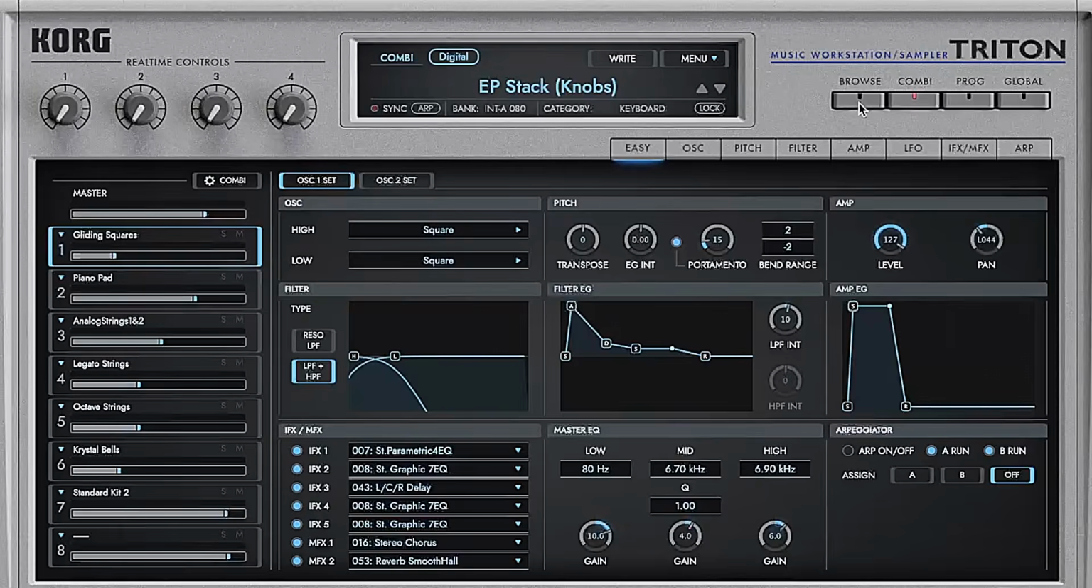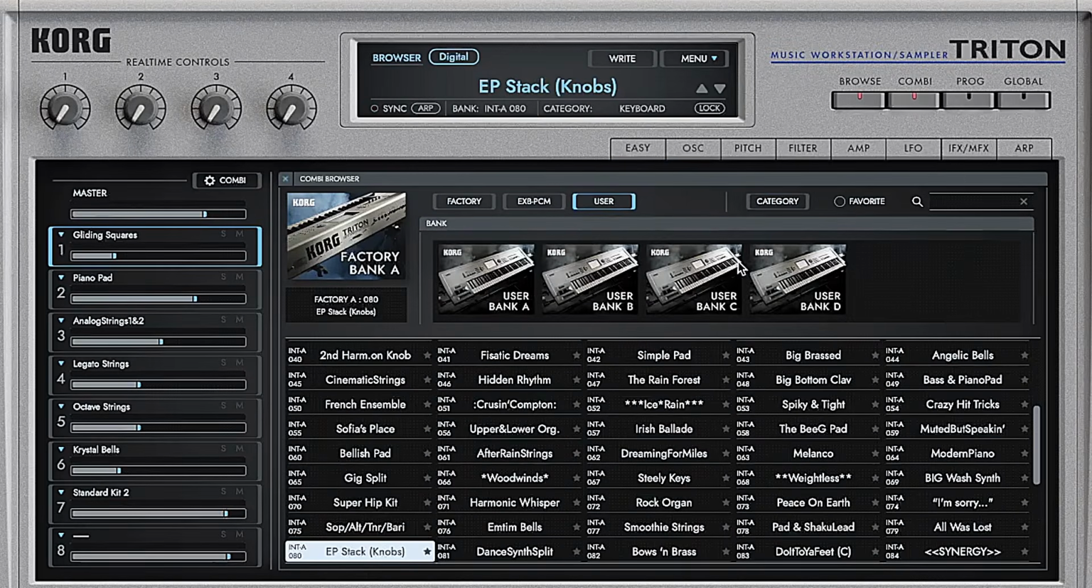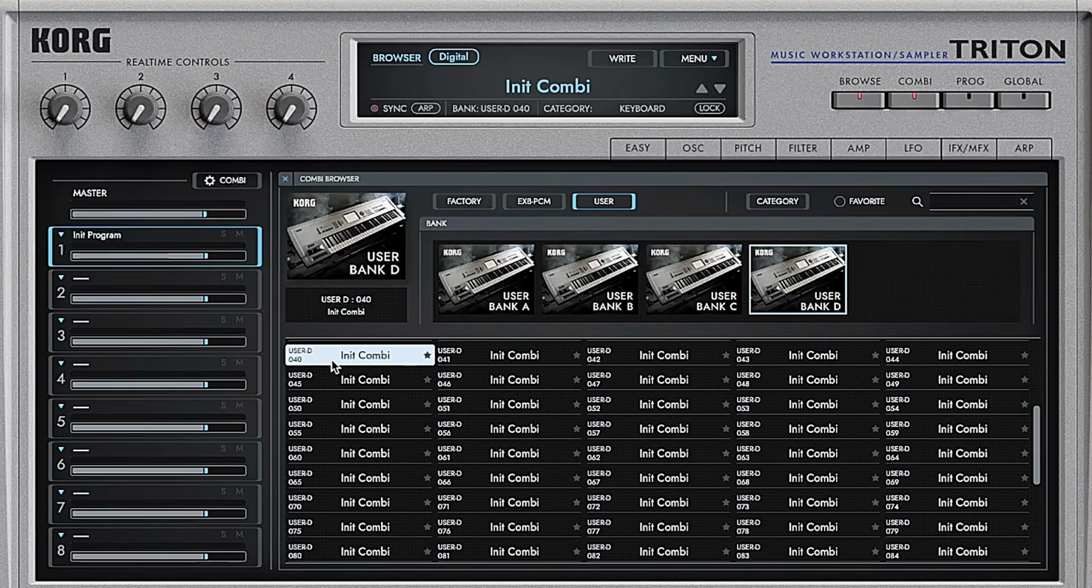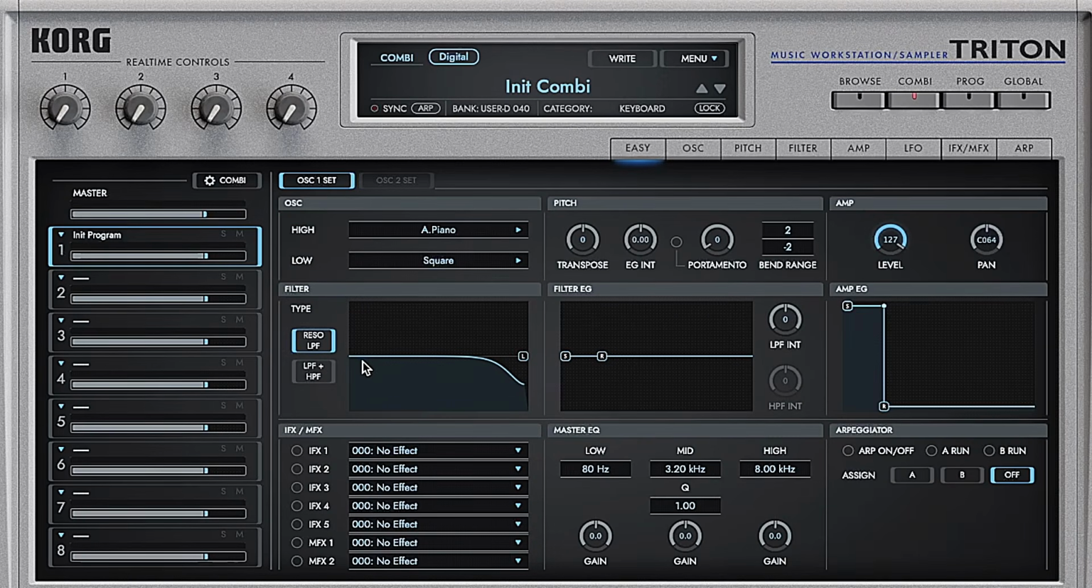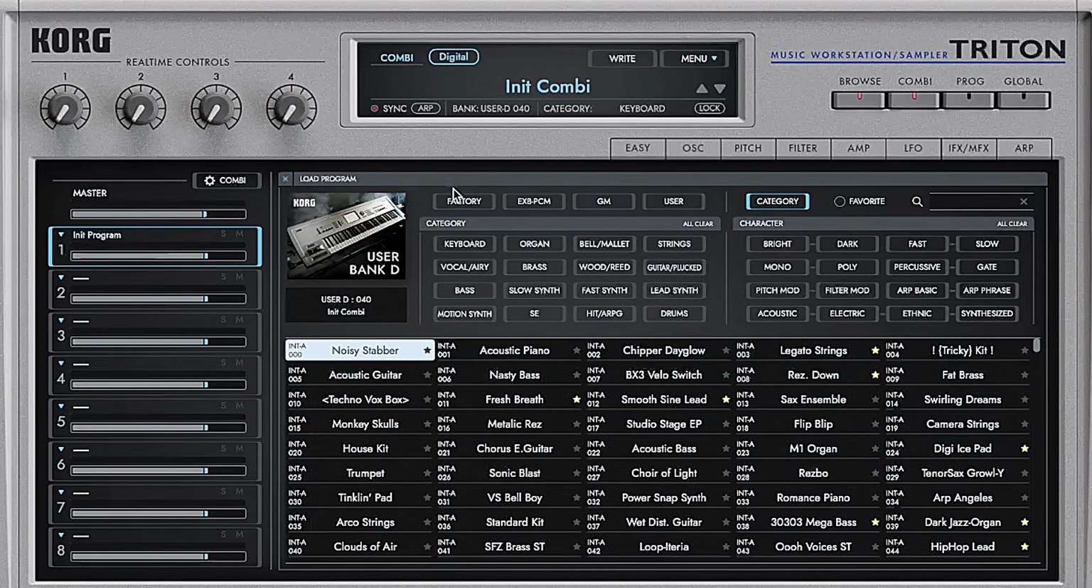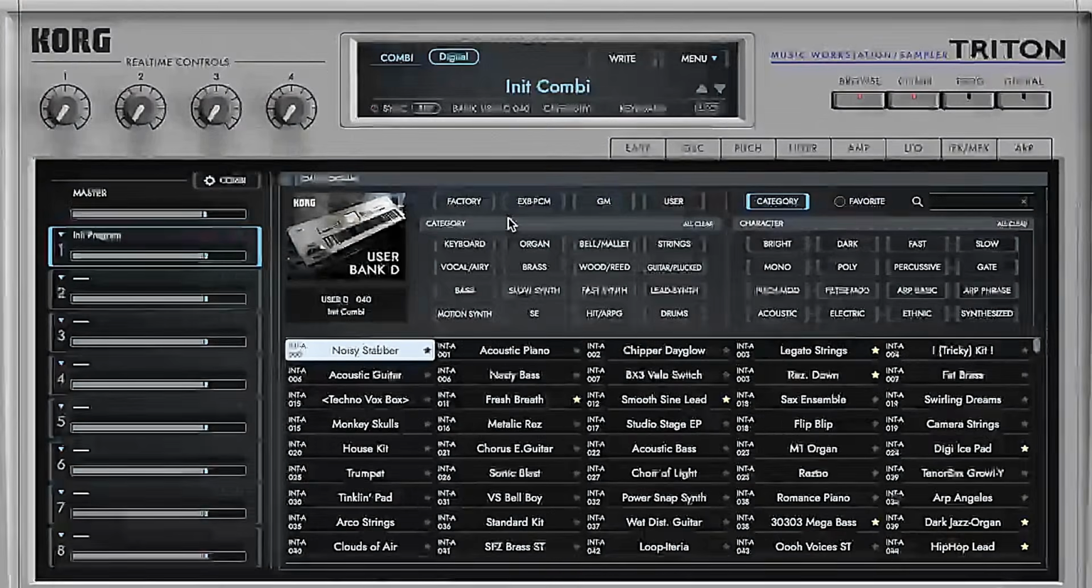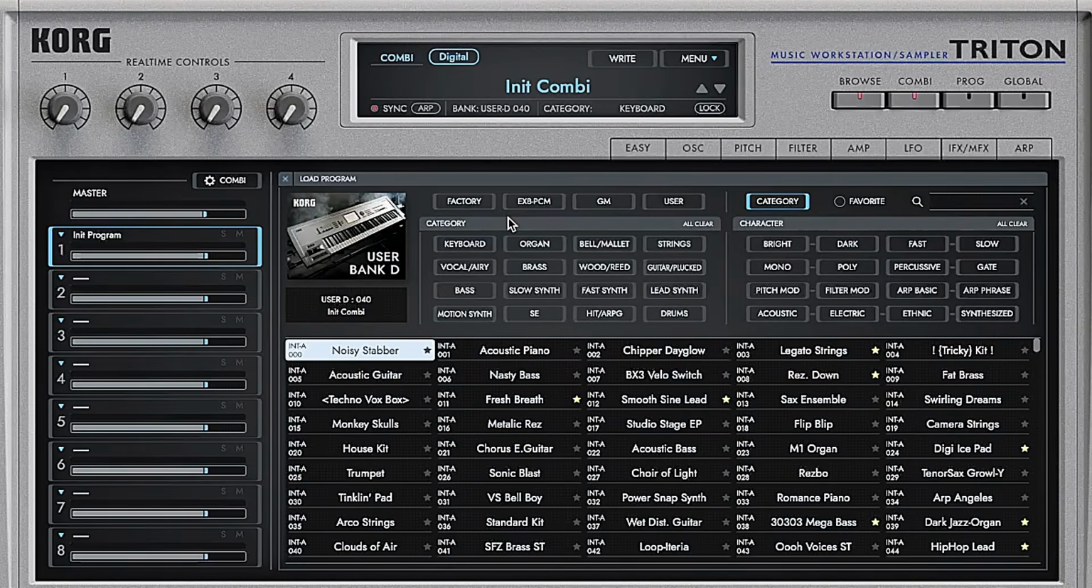So what I'm going to do is create a blank combination here. So I'm going to go to user bank D, and just load up an initial combination. Now what I want to do is load different programs into these different slots. So let's start with slot 1 here. We click this arrow and then go load program, and it will open the load program browser here, which looks identical to the browser we looked at earlier, because it basically is. The difference here is that we're slotting programs into the combination.